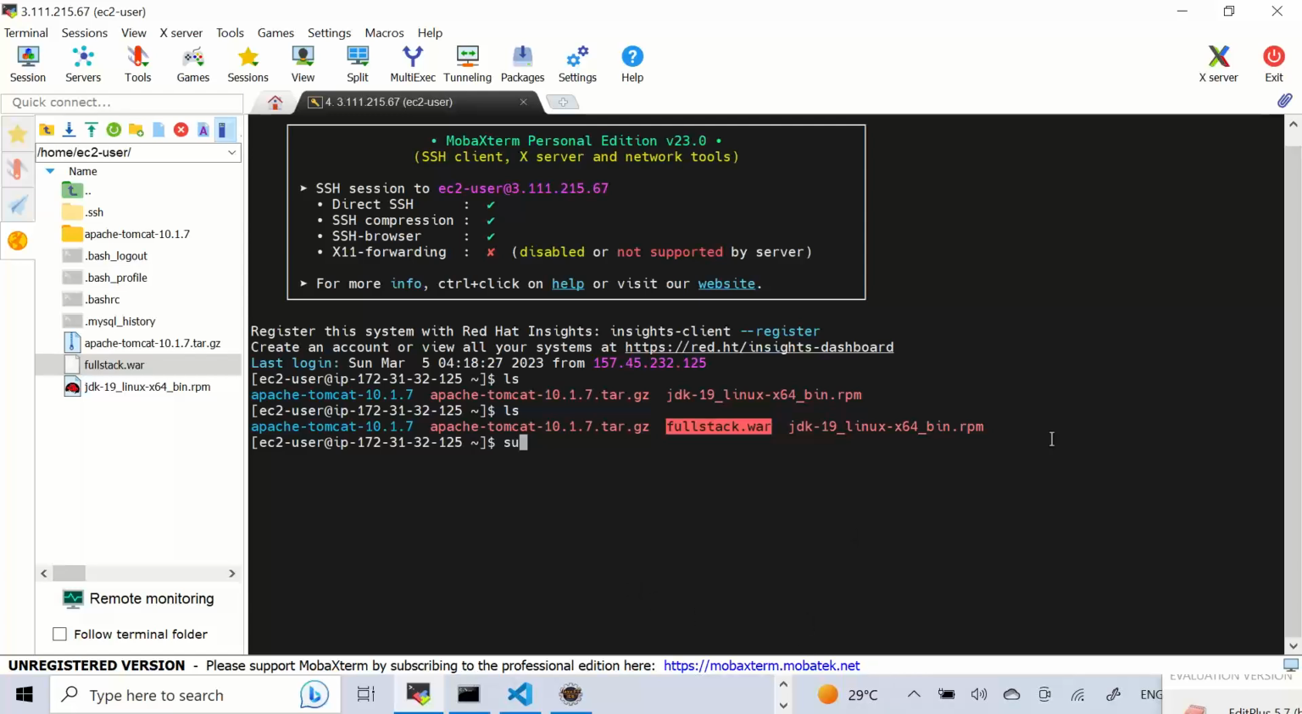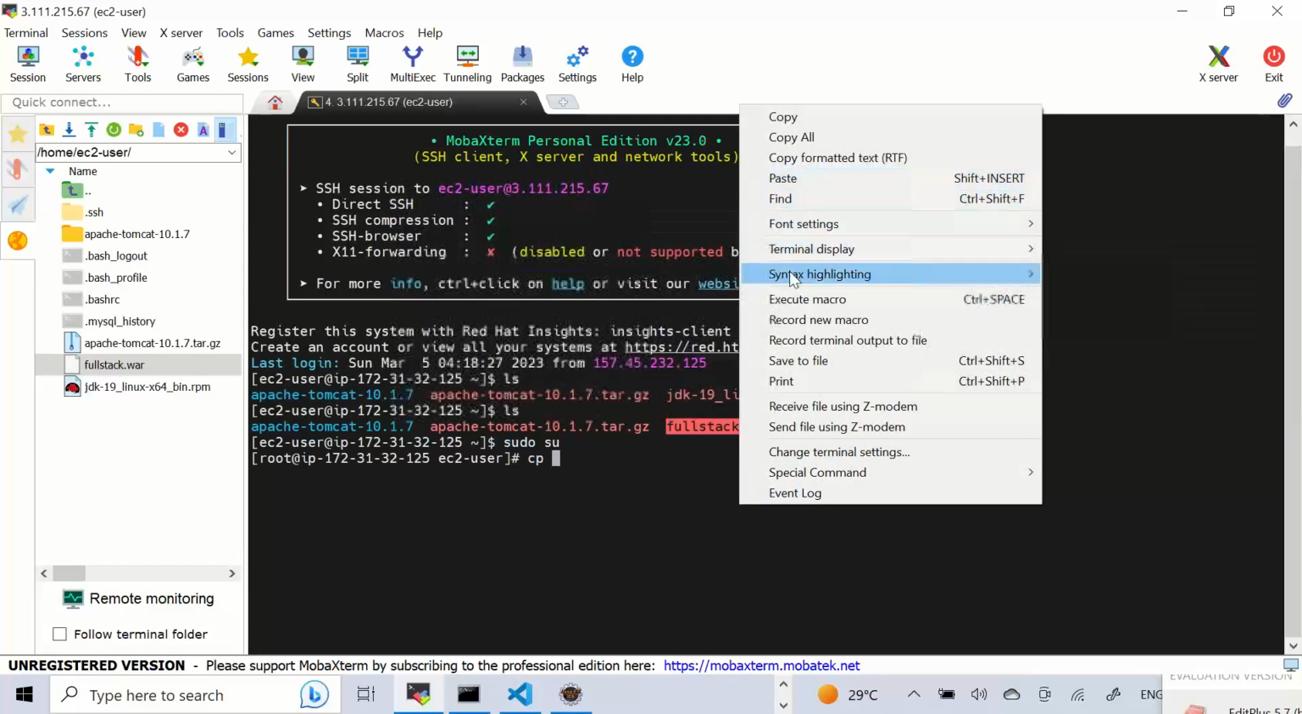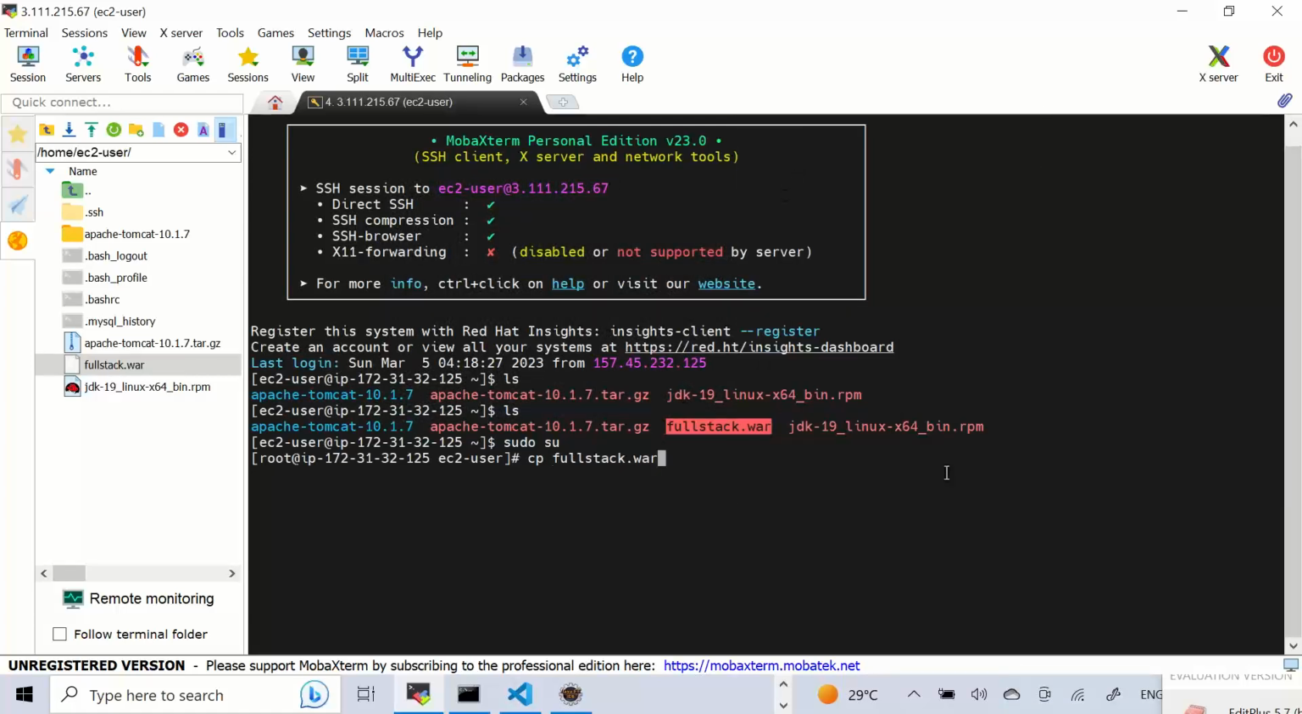Now, everybody, first type sudo su. Now you can run all the commands without sudo. Copy the current file to the Tomcat webapps folder using the cp command. Paste: cp full stack.war space apache, through tab you can get apache, slash webapps.